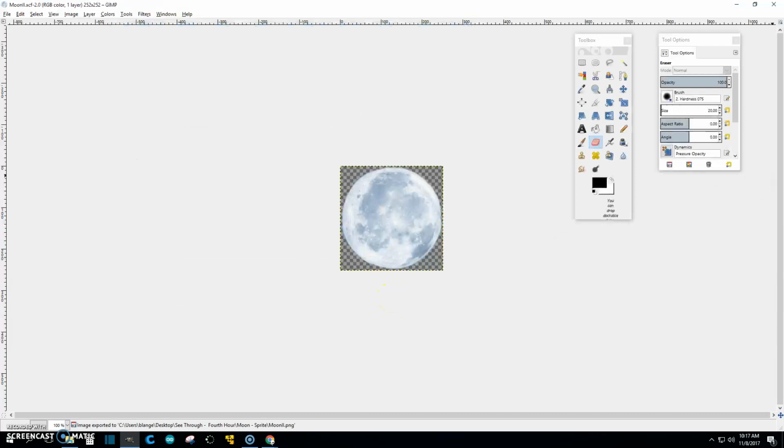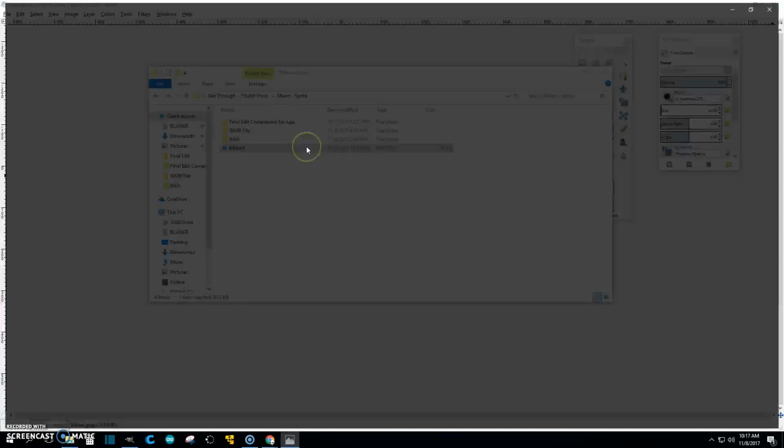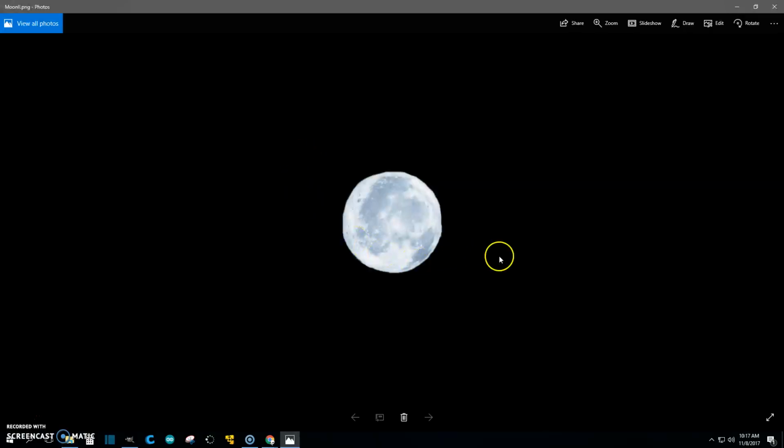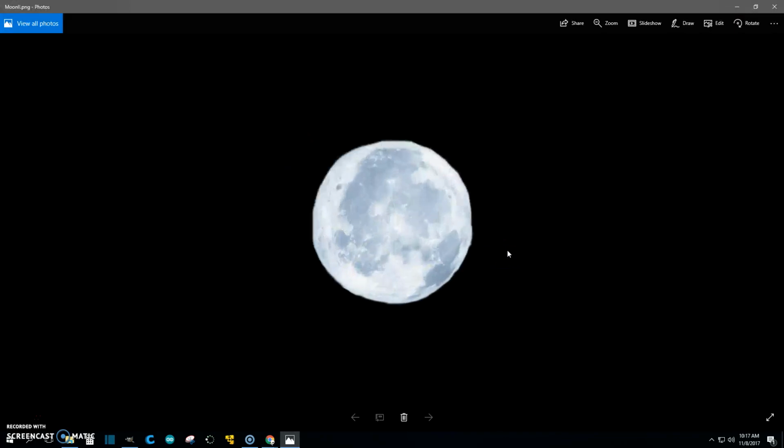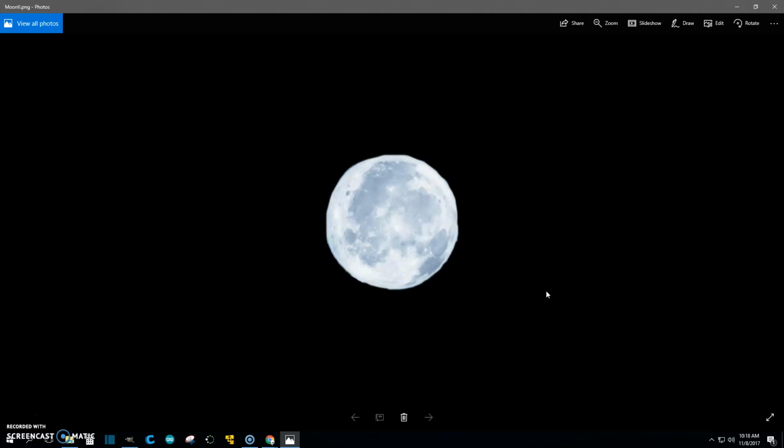All right. Now, you guys, I'm going to go to my folder, and here is my moon image. And it is a PNG file format. I'm just going to open this up and take a look. All right. So with the black background, I don't see any pixels or anything out there.